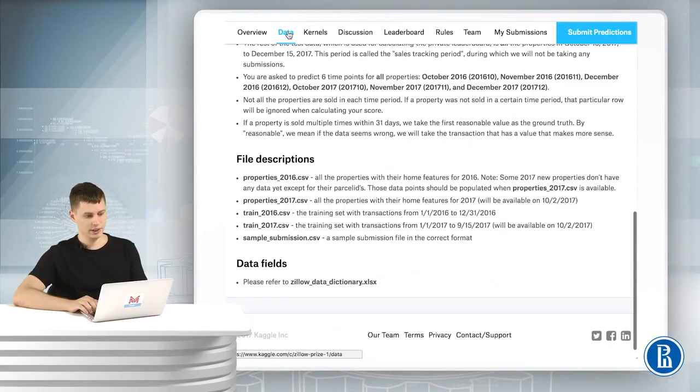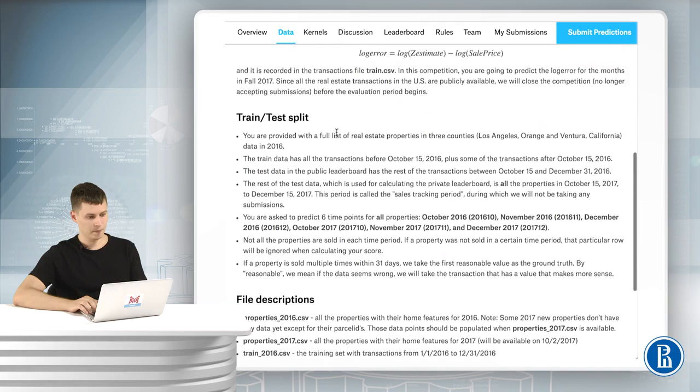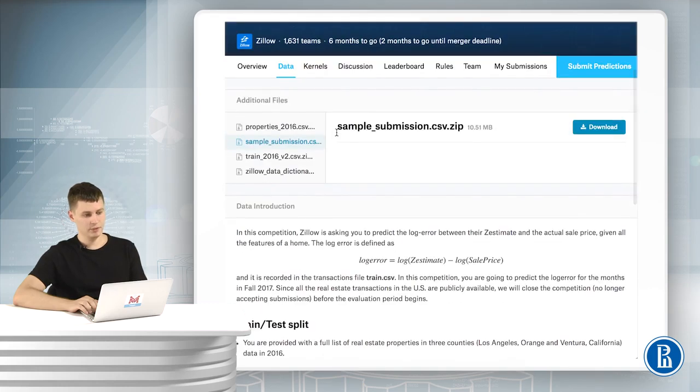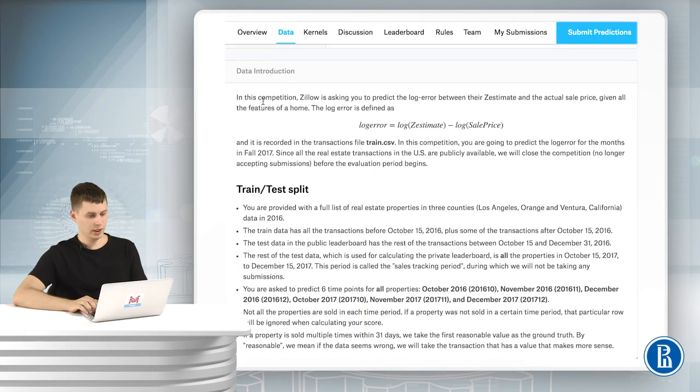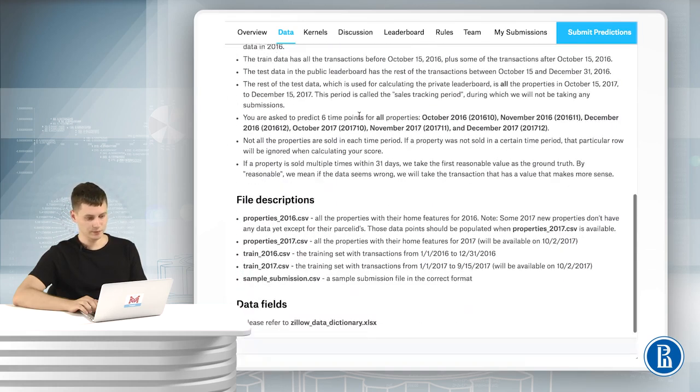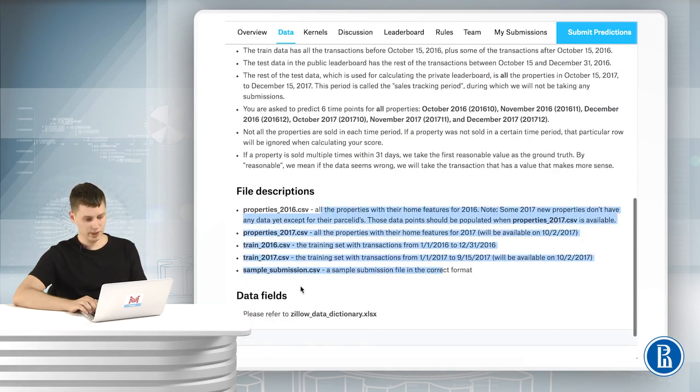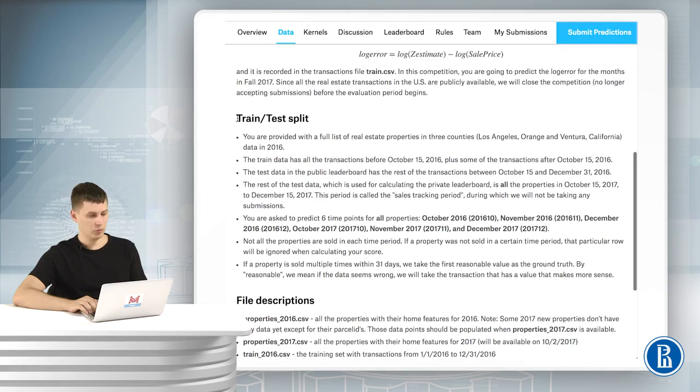Now let's check the data. Here we have data provided by the organizers, several files which we can download, and a sample submission among them, and a description of the data. Here we have a description of files, a description of data fields, and more importantly a description of the train and test split. This is quite useful information in order to set up the right validation scheme.